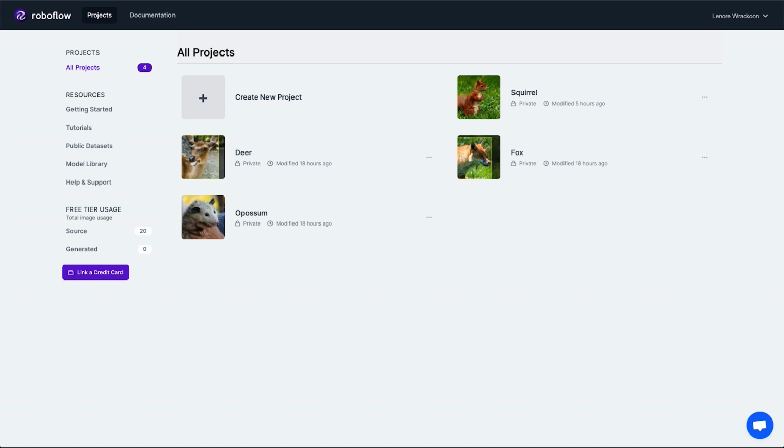Here, you'll see I have four projects. Each one of these represent an object detection model detecting a different animal. Now, I could combine these all into one project, and I'll show you how to do that later on in this video. But for now, it's easier for me to manage my data by breaking these up into different projects.